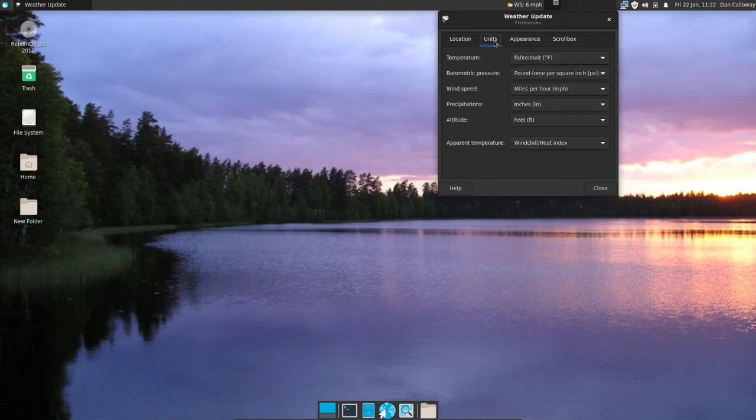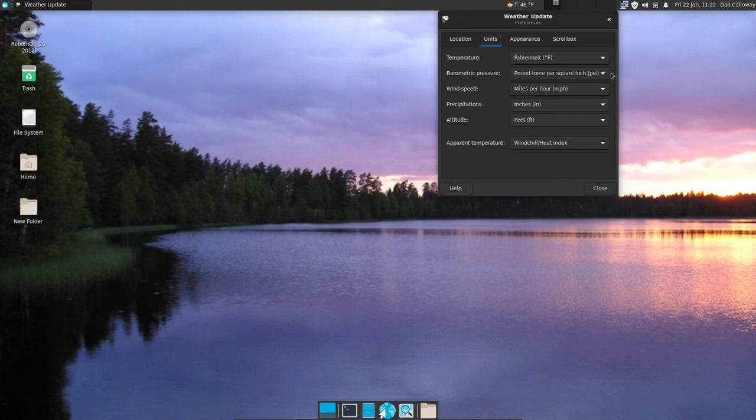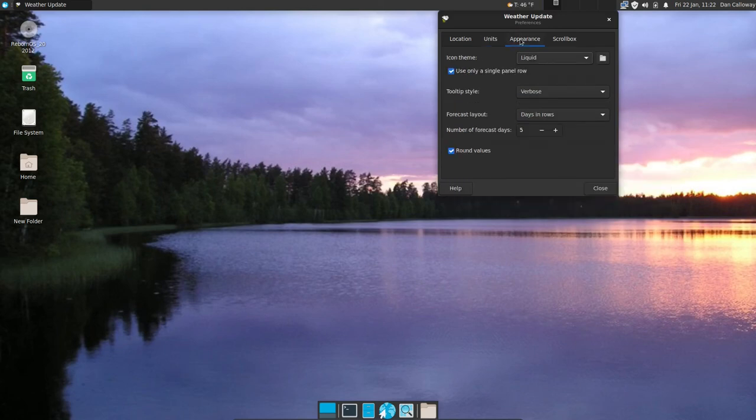Sounds good. For units of measurement, I've got Fahrenheit for temperature, barometric pressure, I like to do that in inches of mercury. Wind speed in miles per hour, precipitation in inches, altitude in feet. Wind chill index. Setup for appearance, it's got the liquid icon theme. I can change that to liquid dark. Let me change that to simplistic.